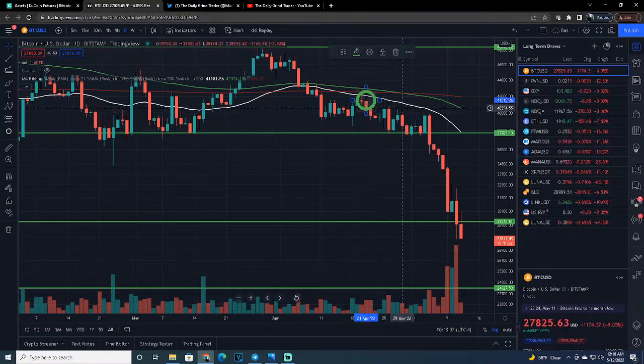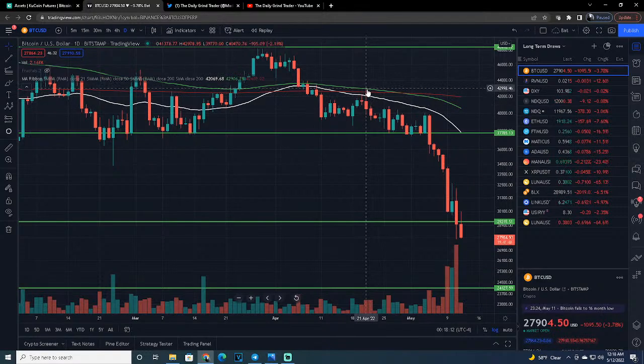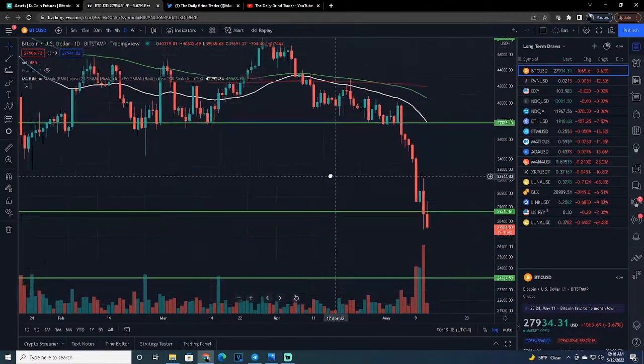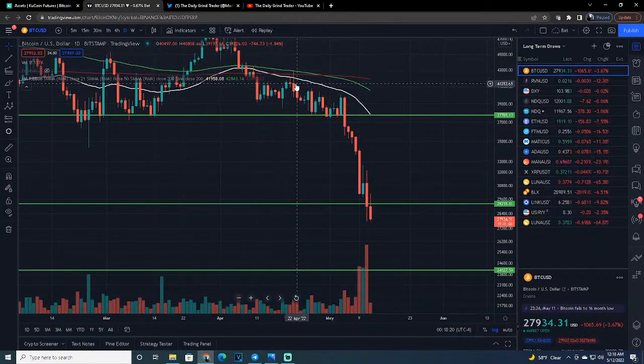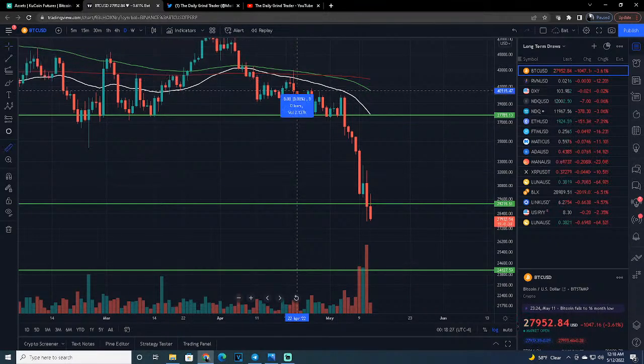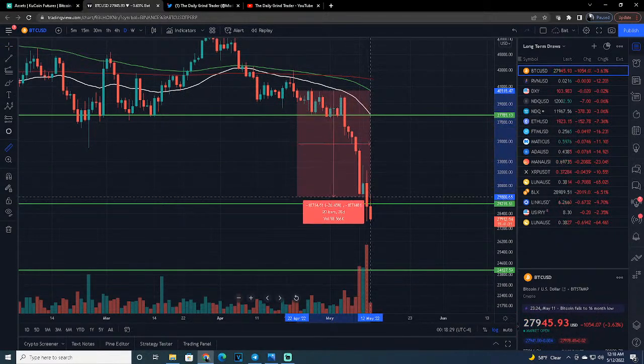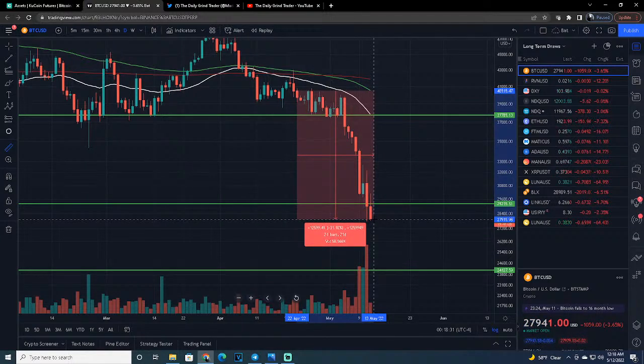That long wick there, that was a sign. That was a sign that the bears were still in charge and they were protecting the moving averages, and everything free fell after that. From that point, if you would have gotten in it to close this candle, to close here to where we are now, 31% drop, that would have been a hell of a short.